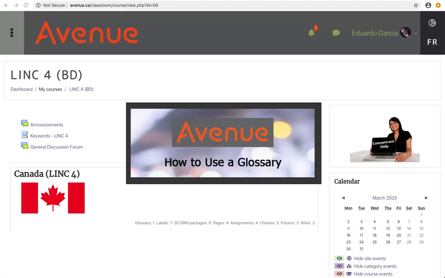How to use a glossary. A glossary is a unit or course dictionary. The glossary can also be called keywords. You can check the spelling, parts of speech, and definitions online, or print out the glossary.